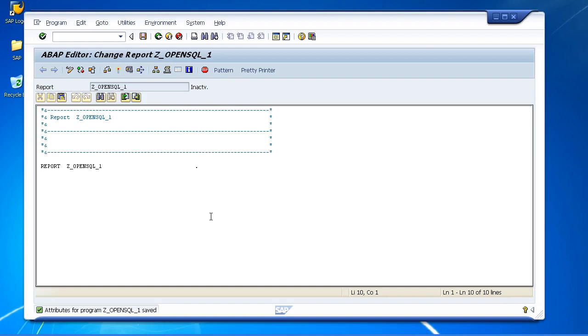So there are 5 basic OpenSQL statements that we will use all the time in our programs. And these are select, insert, update, modify, and delete. So first of all, the select statement. Now you should be familiar with this already because we have used it in quite a few programs. And the select statement allows us to select records to use in our program from database tables.